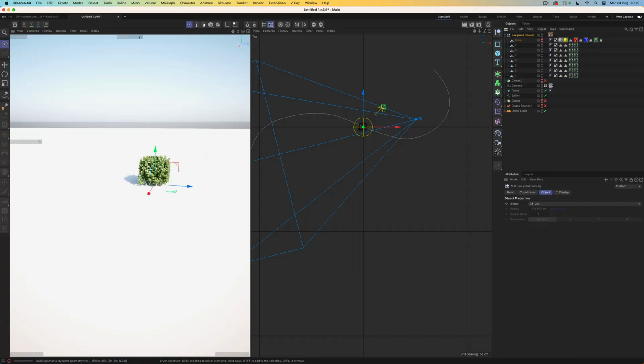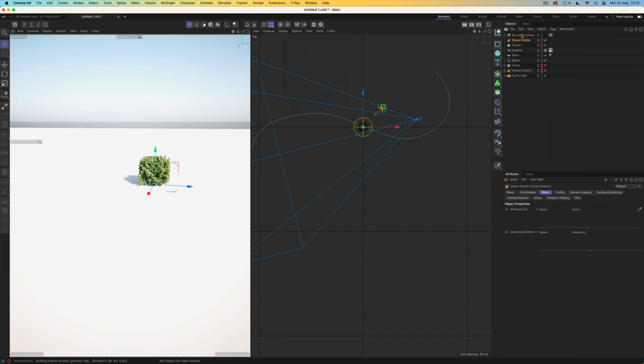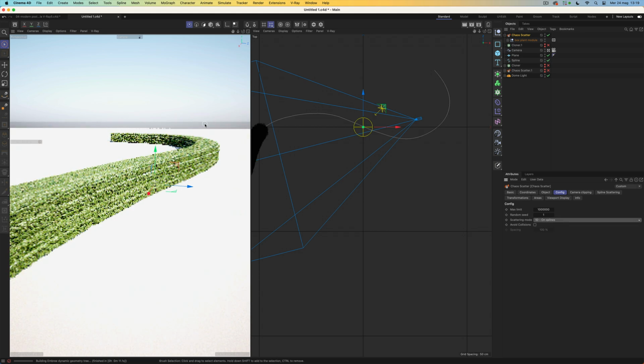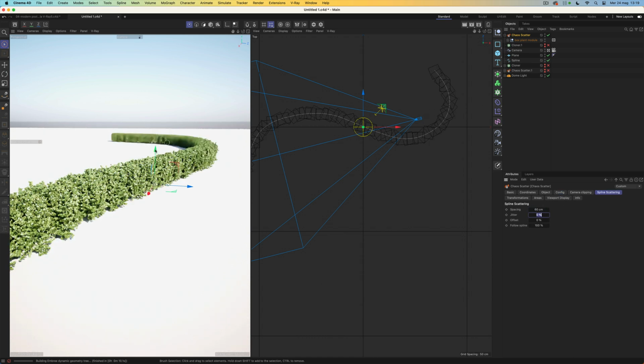You find it over here. Just select the plant you want to scatter and the spline. Then select Scattering Mode 1 to distribute the instances over the spline. Choose a proper spacing. 60 cm will work nicely here and will give us a bit of overlapping.